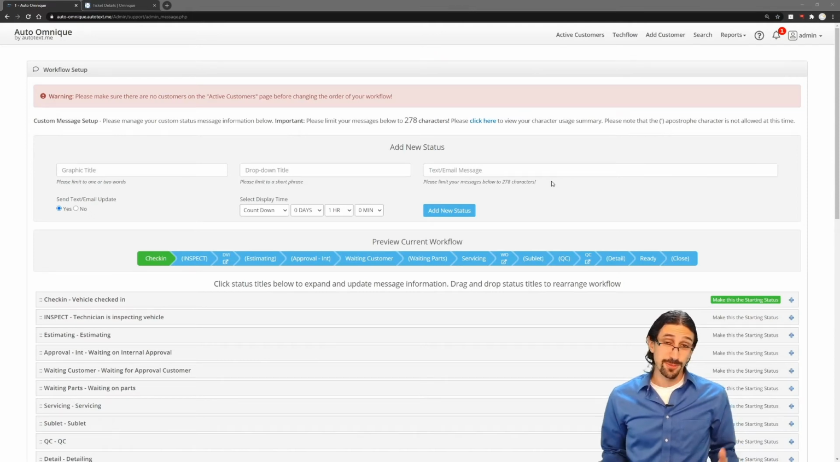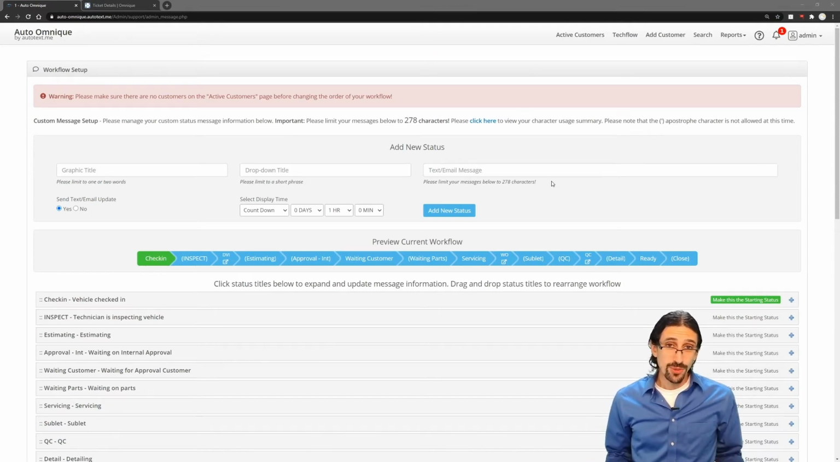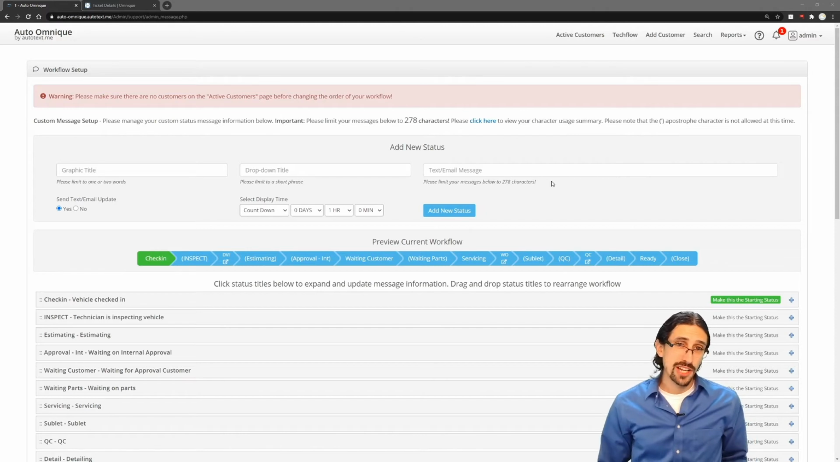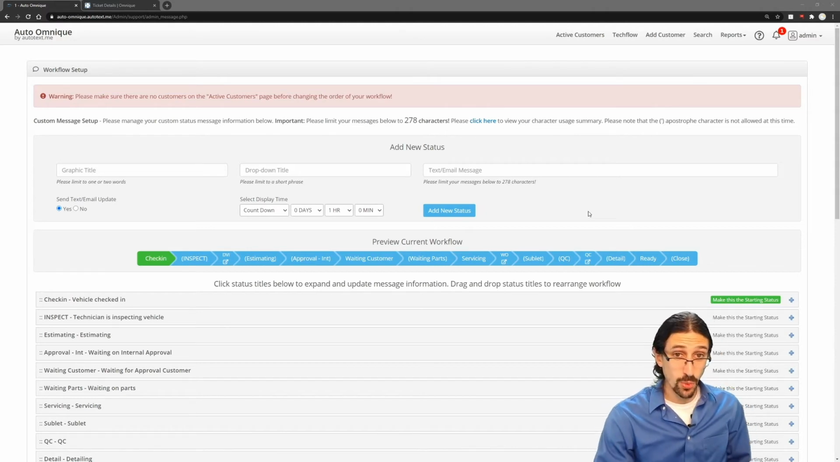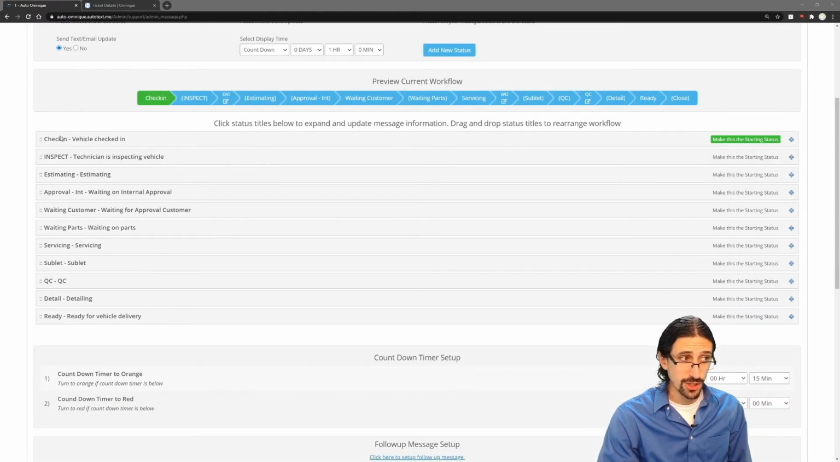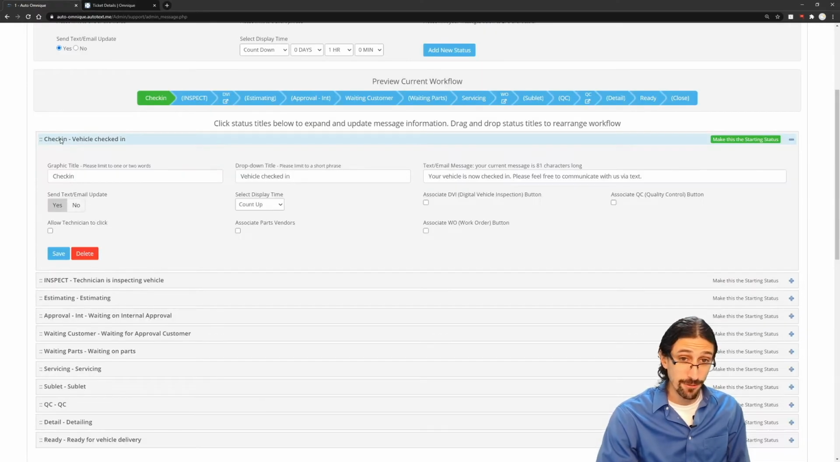Administrating in Autotext is simple. Once you understand what you want your process to look like, you can come in here to Workflow Setup, where you can see a preview of your existing workflow, and you can come down here to then modify and change any of these statuses and steps.